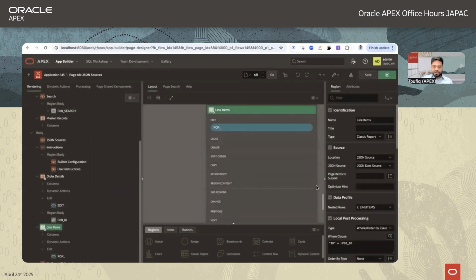If I go here, you can see this classic report, for example, which is showing the line items, is referencing. So here under location, along with the local database and REST-enabled SQL as source, you also get the JSON source as a location type, and you can select the JSON source that you have defined under shared components, right? And this works same as a normal table, a local table.